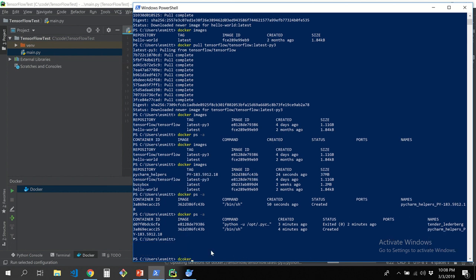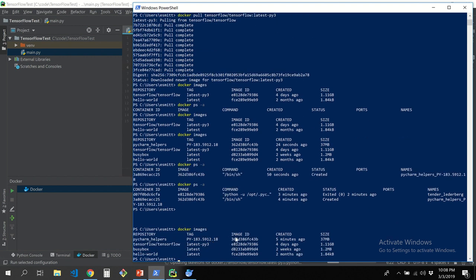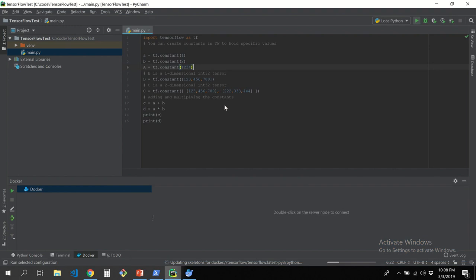Okay, let me check the Docker image. I have this same image as before, so I'm still waiting here. Oh my god, it's just very slow. Update the skeleton for docker-tensorflow. Okay, let me pause this and I continue later.